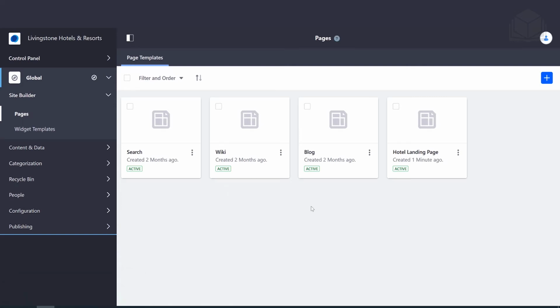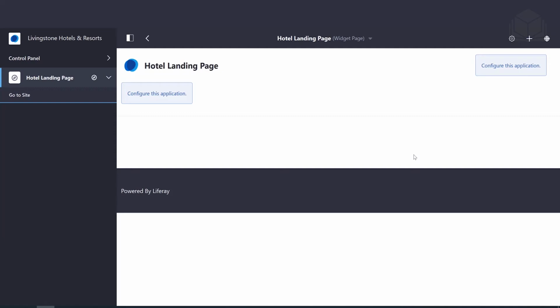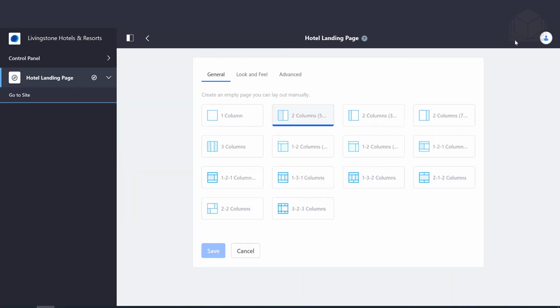So now that we've created the page template itself, let's go ahead and go into it and configure it. So let's click on Hotel Landing Page. And from Hotel Landing Page, let's configure it by clicking on the gear up here at the top right. Once we have that selected, we're going to be selecting the 1, 2, 1 column. So we're going to have it so that that middle column is 50-50. So make sure you have that selected.